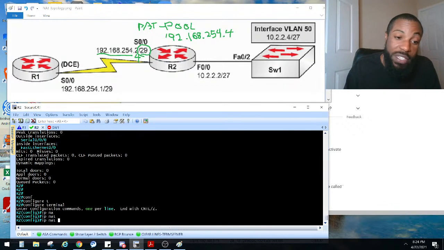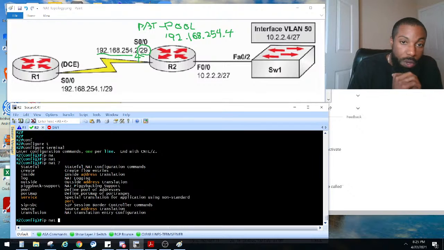So let's go to global config mode, and we know it's going to be IP NAT. All of our NAT statements usually start with that. IP NAT, right? We know we want to create a pool. Oh, look at that. This says pool. So that must be it right there, right? So let's go ahead and do pool.